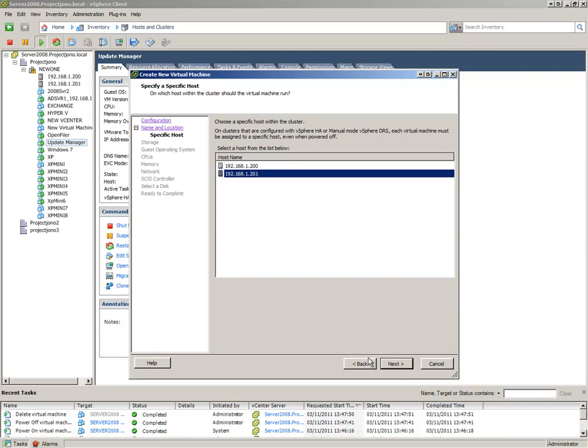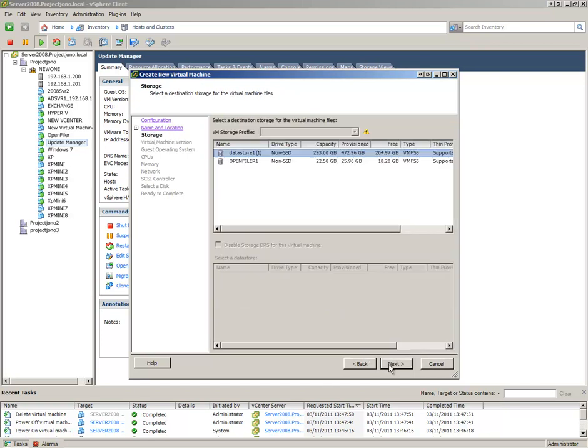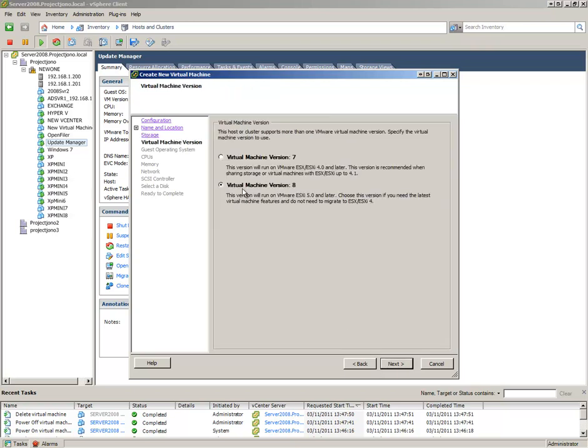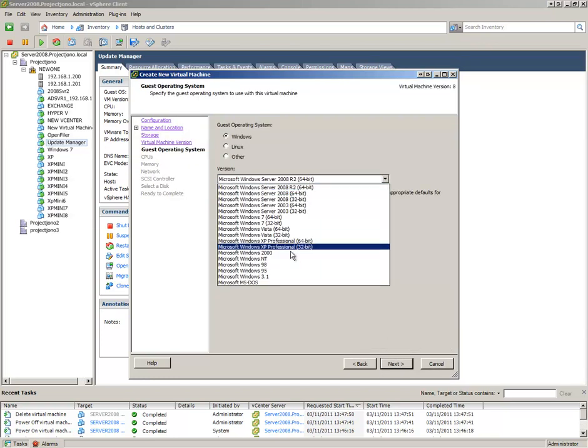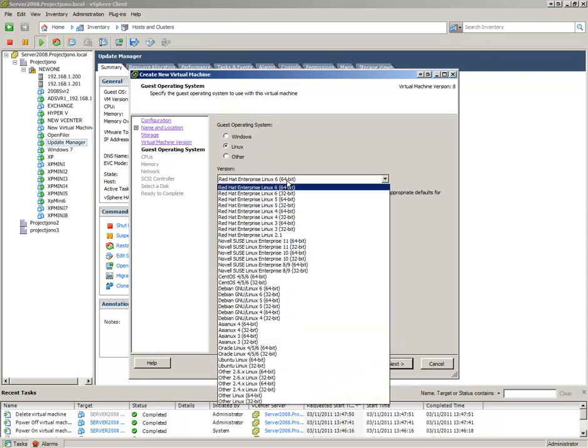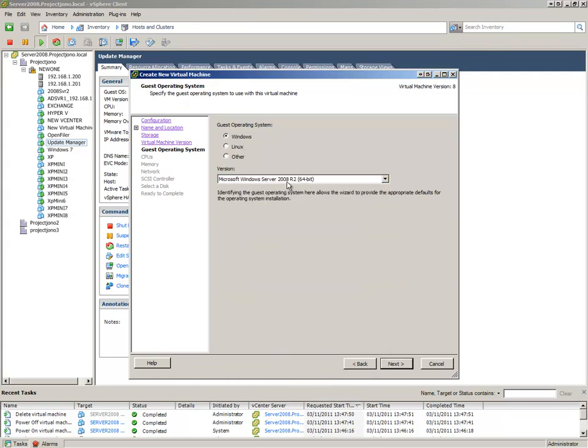I want it created on this host because I know this host can support it, and I'll just do that on the local storage just for ease. I always select virtual machine 8 for new machines. Here obviously you select the operating system. You get Linux, so that's already pre-selected that for me, which is what I'm going to install.